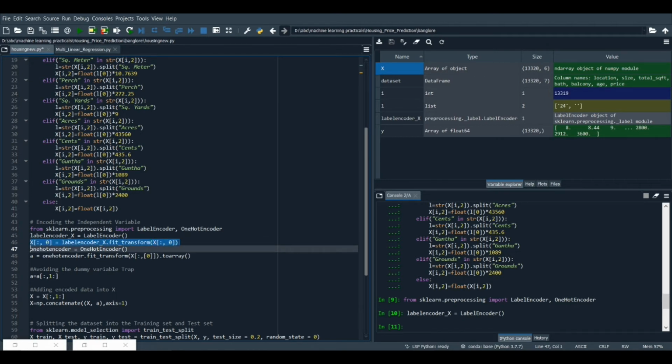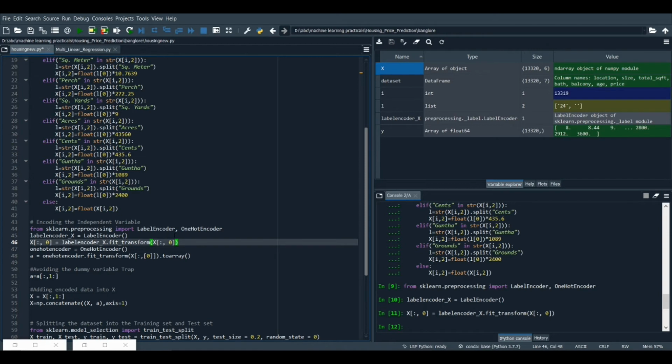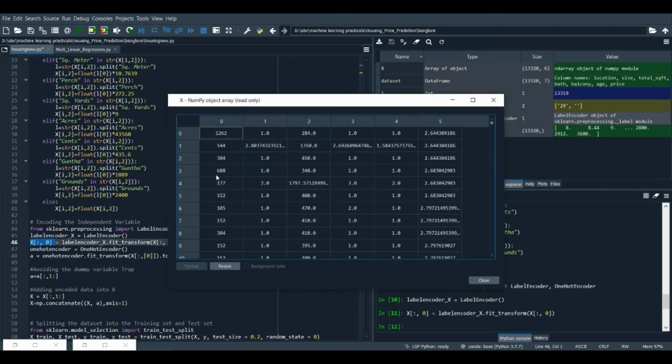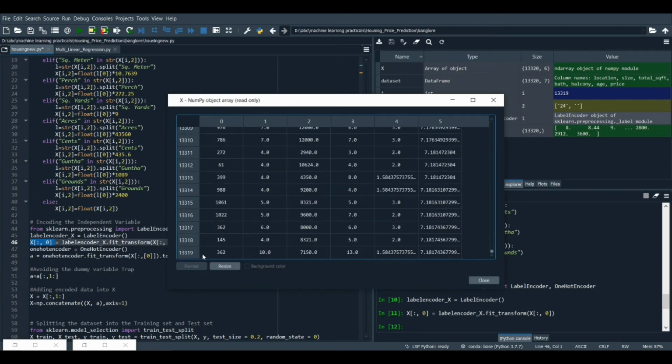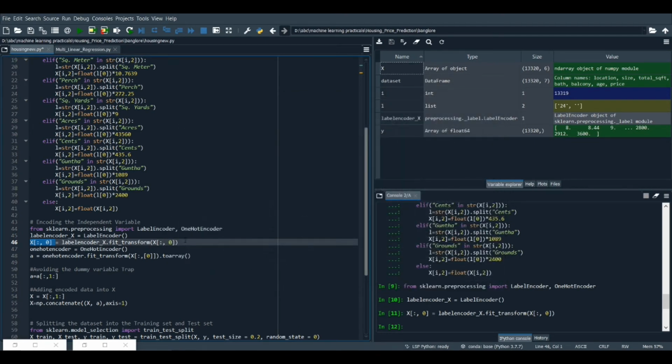So after executing this line of code, it's going to fit and transform all the rows and the 0th column of our independent variable, and it's going to return and store the result at the same position of our independent variable. After executing this line of code, you can see that in the 0th column all the values are converted into numeric digits, from 0 to around 1300, because there are around 1300 different locations in this column in around 13,000 rows. So we converted the categorical data into numeric values.